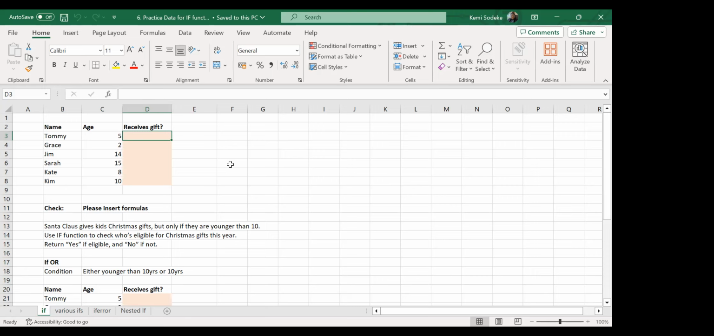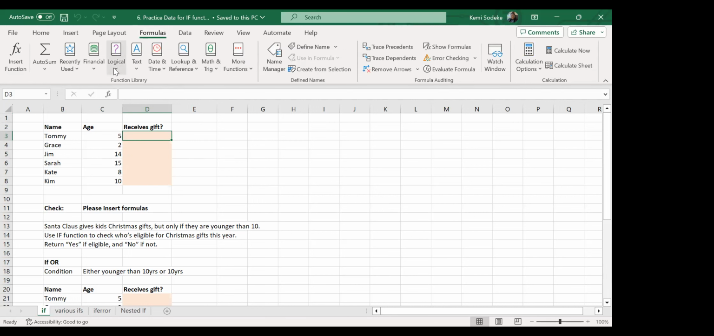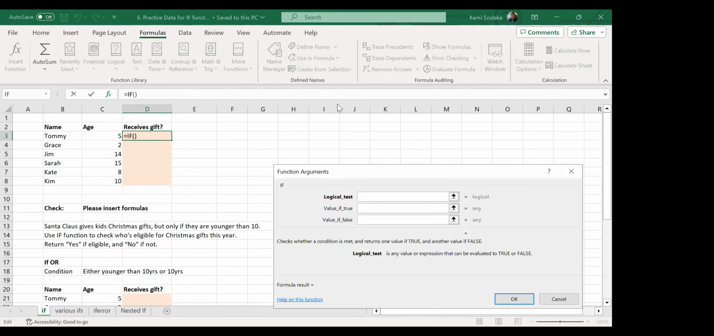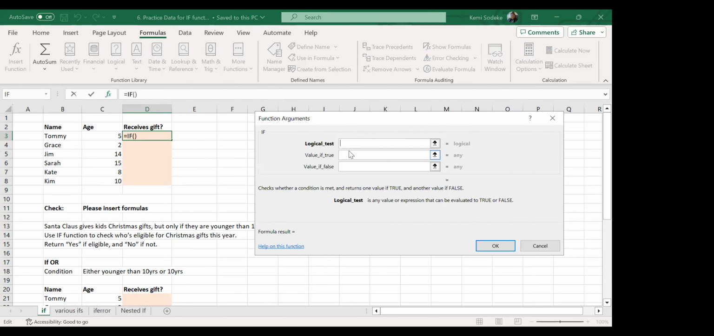For this, we use an IF statement. So we will start with equal to. I'm going to start with the formula box. Equal to. It's going to be under Logical, and it will be IF. And that's the function argument box. So the first logical test is, if the age is less than 10, right? That would be someone who is eligible to get a gift. So we're starting with Tommy. That's the age, less than 10.